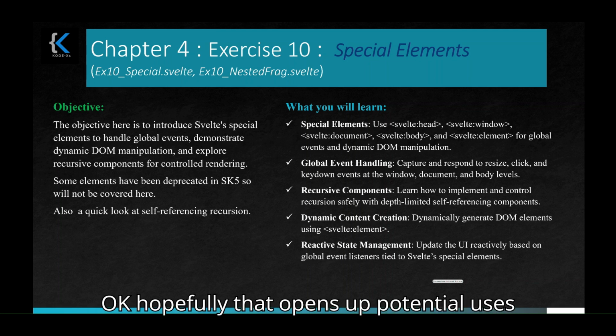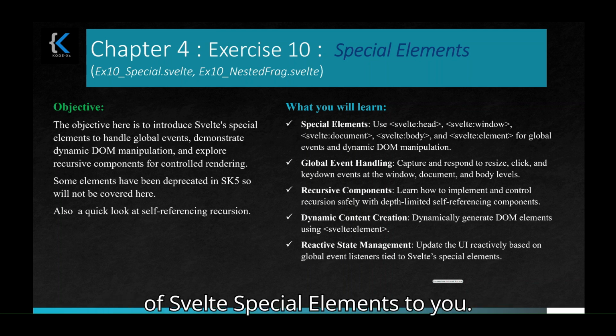Okay, hopefully that opens up potential uses of Svelte special elements to you. And that is a wrap on this Svelte special elements exercise. I will see you in the next video for the next exercise.